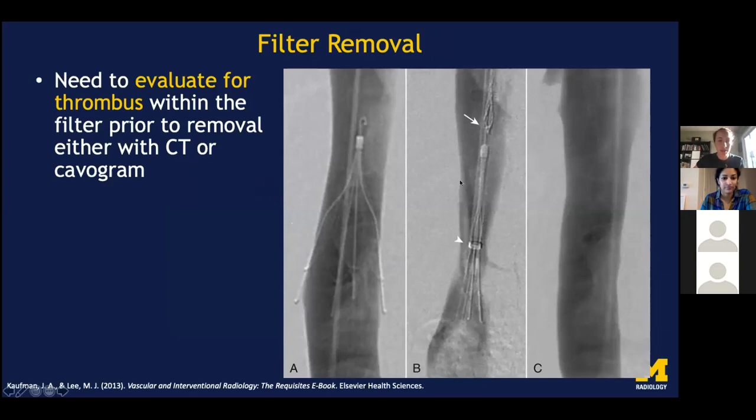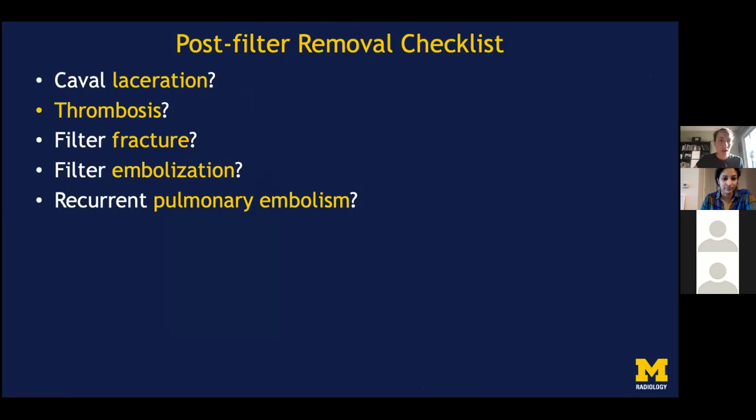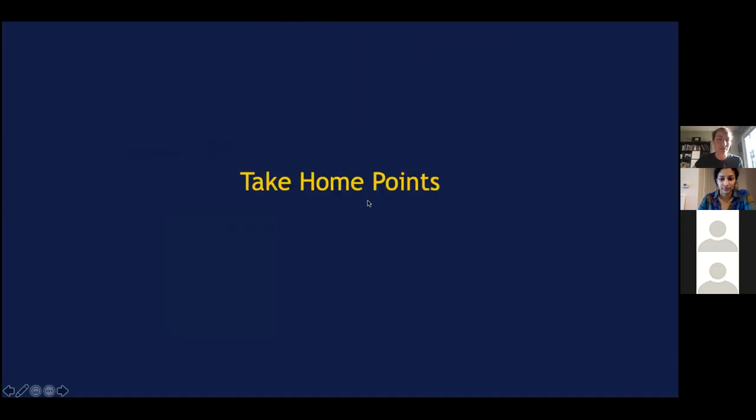And this image here is what it looks like to have the filter collapse into the sheath before it's being removed. And again, I just put together a little checklist of what you should be looking for on imaging after a filter is removed. So is there a caval laceration, thrombosis? Was there a filter fracture, which can occur with removal? Did the filter embolize, or is there recurrent pulmonary embolism?